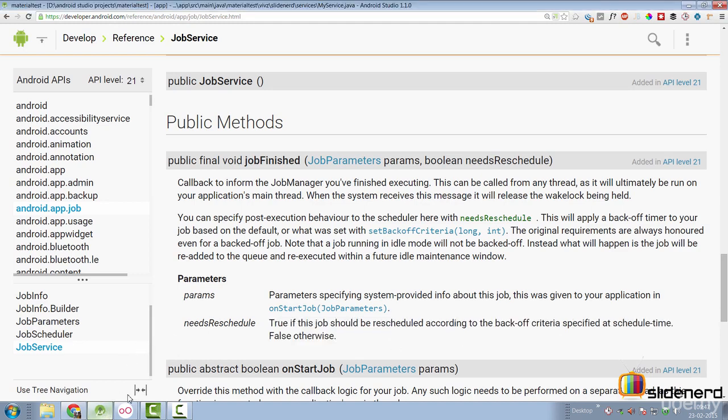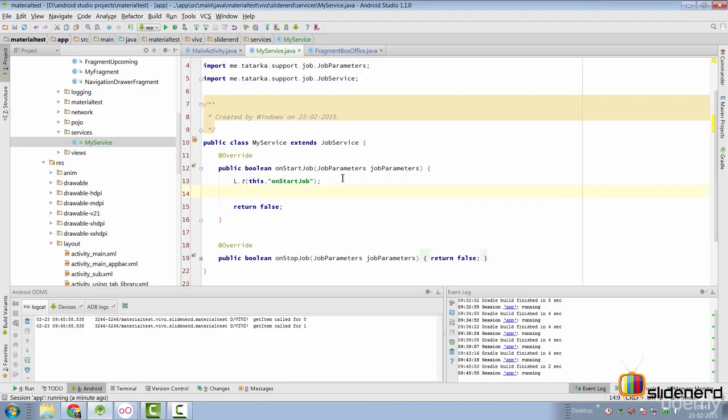So we go back to our code here and we call the jobFinished, indicating that our work is actually done. We pass the same job parameters, and for the reschedule part we simply say false for now. But in the real app that we are going to make in the next video, we are going to have to check whether there is Wi-Fi, there is network, the JSON request worked, whether Volley gave an error, and based on that decide whether we should reschedule or not. So let's go ahead and run this on both pre-Lollipop and Lollipop devices now and find out what is happening.